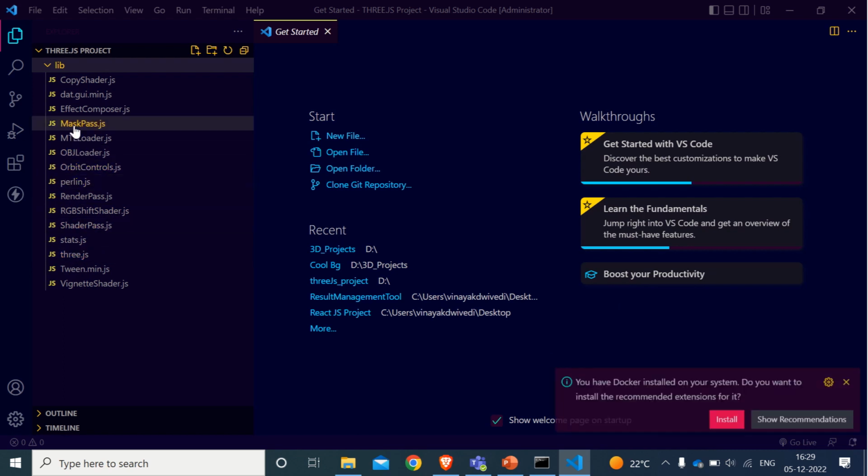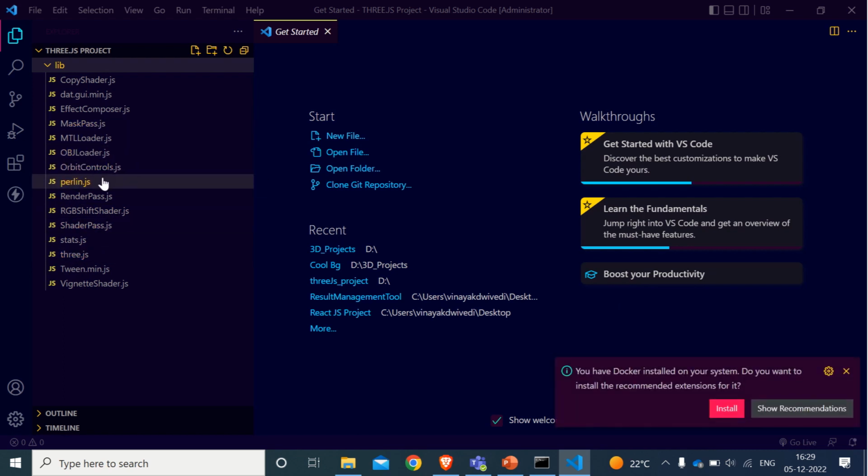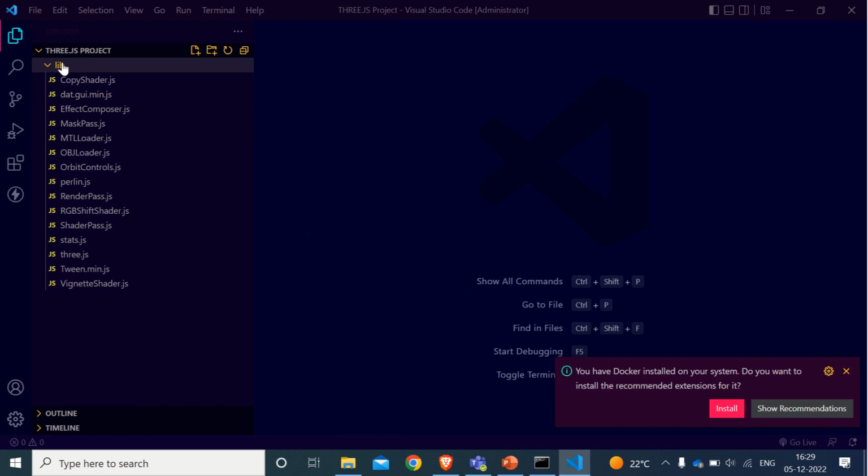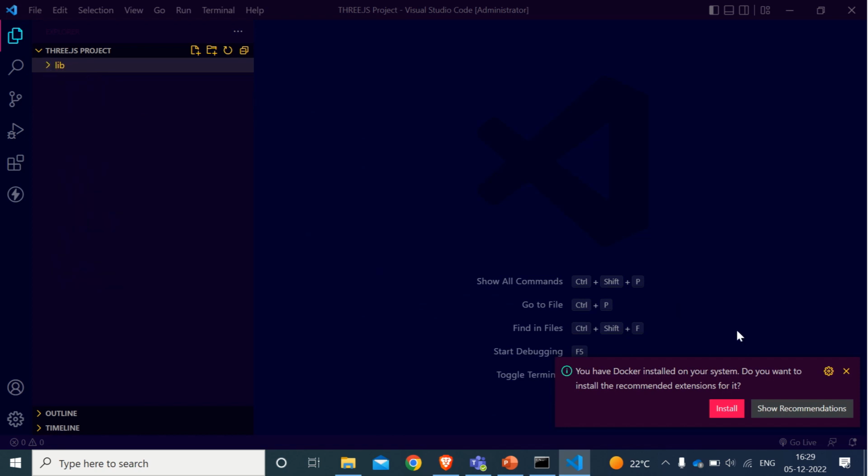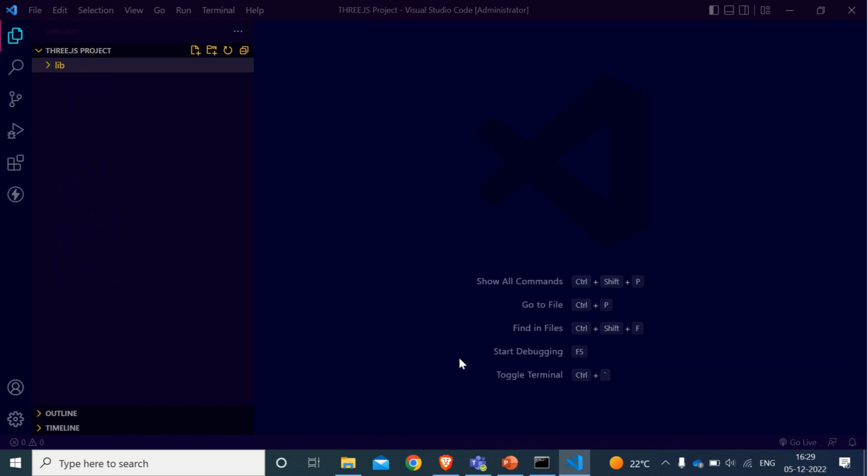You can see orbital.js, OrbitControls, perlin.js. We don't use all of these live in this video, but please download them, because in a later video I will tell you about some more complex 3D models in three.js, where we are going to use all these libraries.